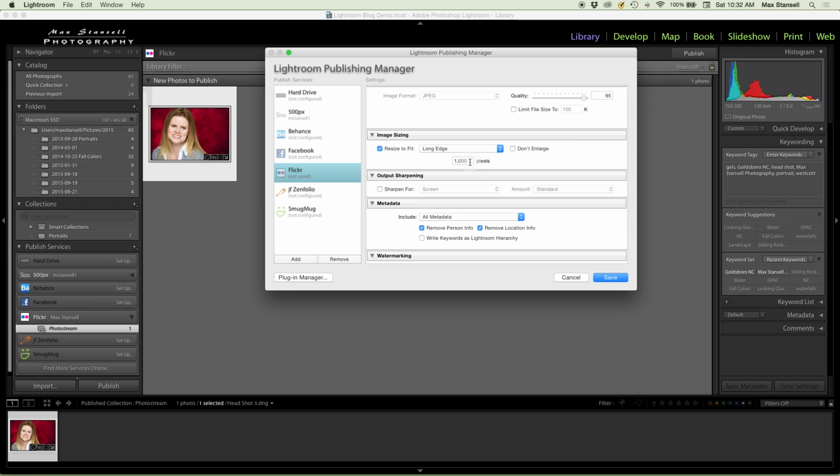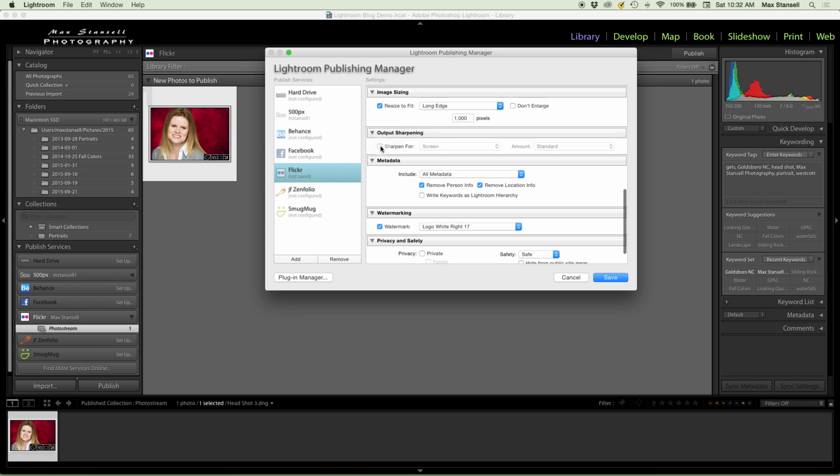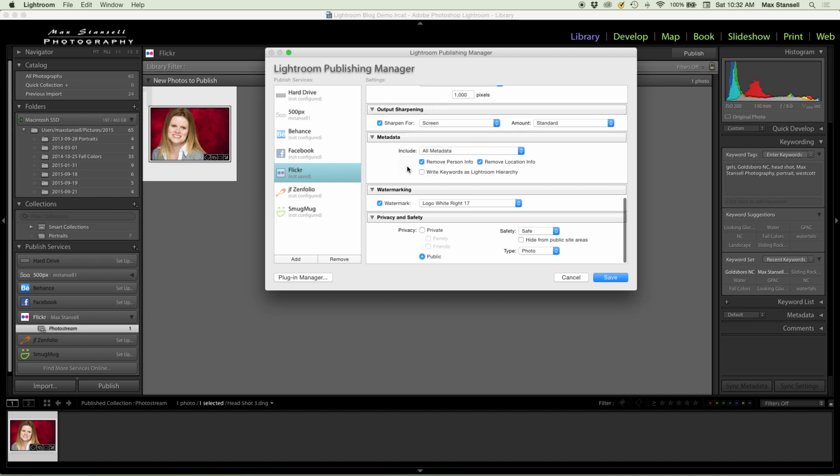1,000 is usually as big as I'll ever go putting stuff on the internet, unless I know it's a secure website. Output sharpening, sharpen for screen, I usually have that clicked. Metadata, I usually include all the metadata that's in there. And watermark, this is where you'd put your watermark on it.